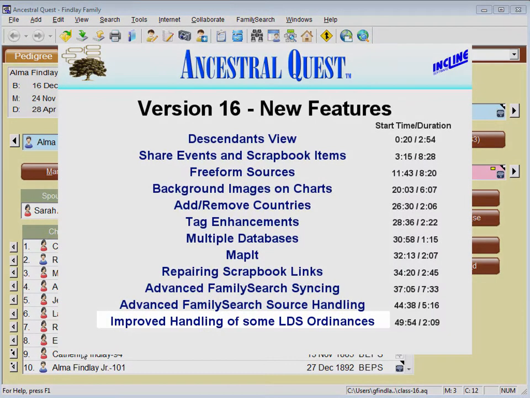Finally, let me review for LDS users an enhancement for LDS Ordinances in version 16. As you'll recall, historically, programs such as Ancestral Quest and PAF only recorded some of the LDS temple ordinances. These were the LDS baptism and endowment, along with the sealing ordinances. 2 other LDS ordinances were not recorded. It was pretty well assumed that if the person had been baptized, that the LDS confirmation was also performed, and if the person had received their endowment, then the initiatory must have also been performed.